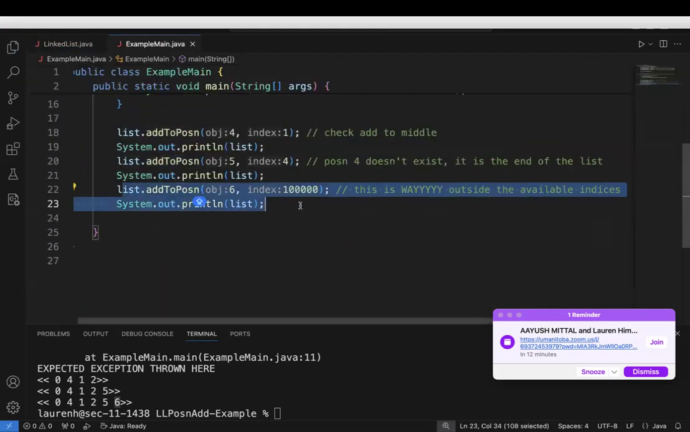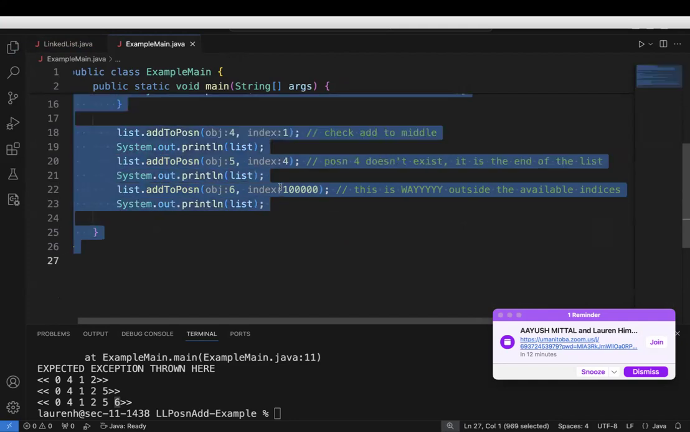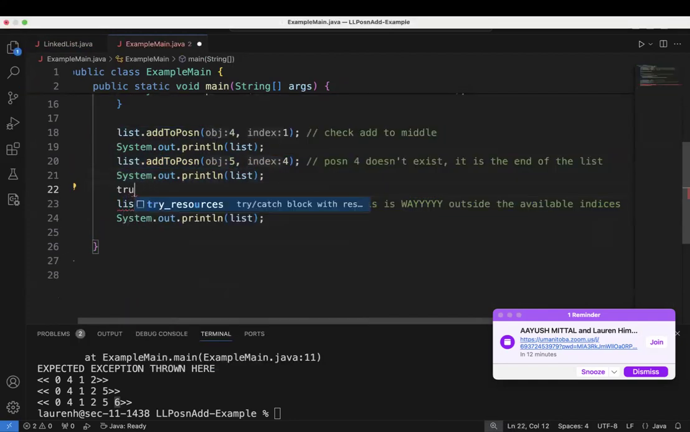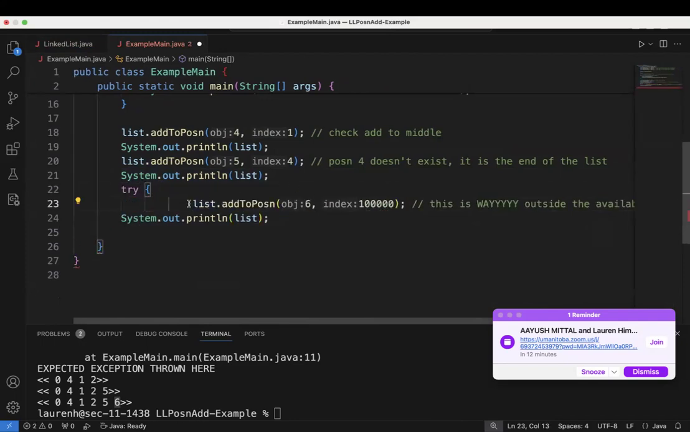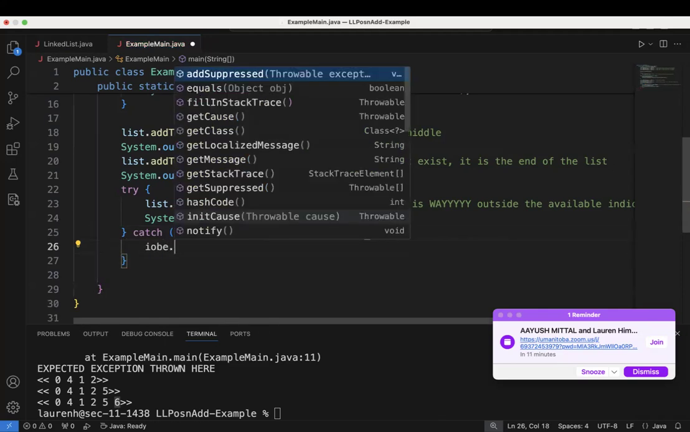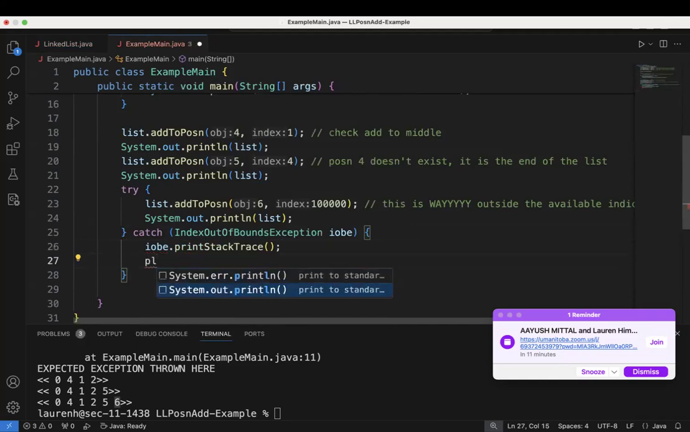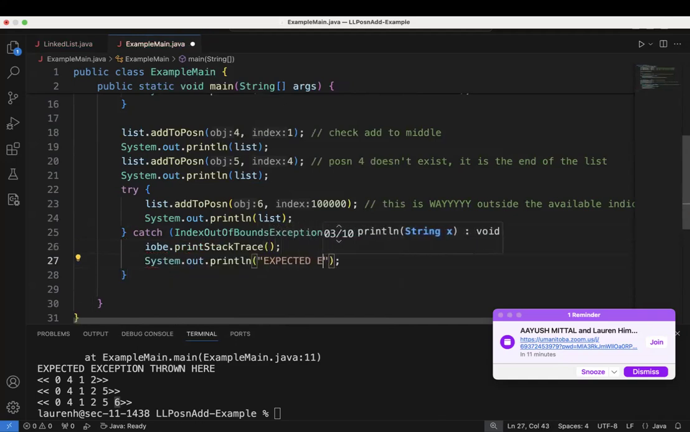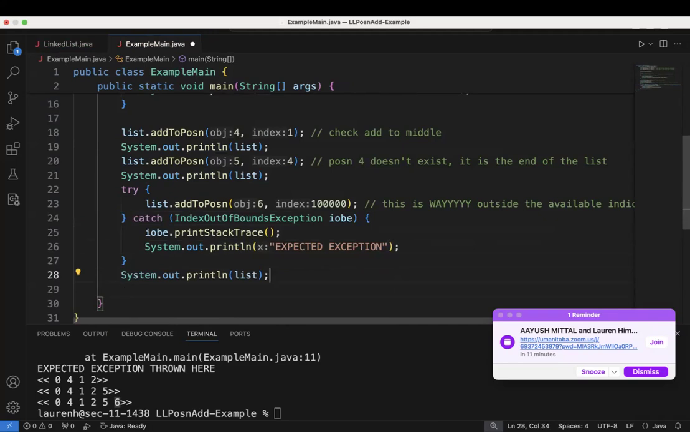So again, if we don't put this in a try catch, our code actually will crash at this moment in time. So instead of doing that, since what we're doing is testing our code, I will put it in a try catch. But again, in submitted code, in actual development, in real production code, you wouldn't want to catch a runtime exception. So we're going to catch the same exception as before, index out of bounds exception. And we're going to do the exact same thing that we did before. We're going to print the stack trace, say expected exception, and then print out our list to make sure that it actually didn't get added to our list.